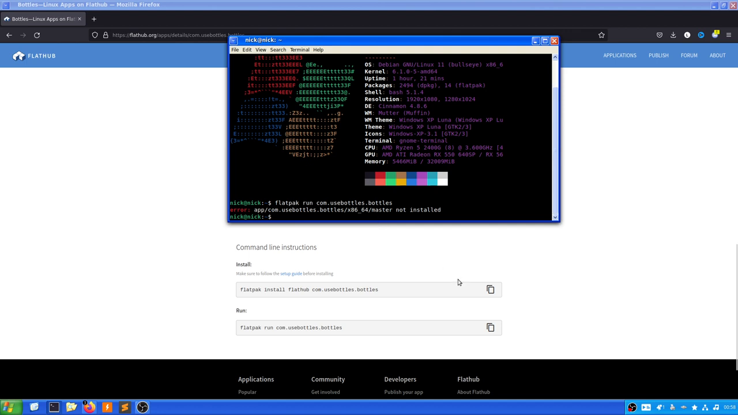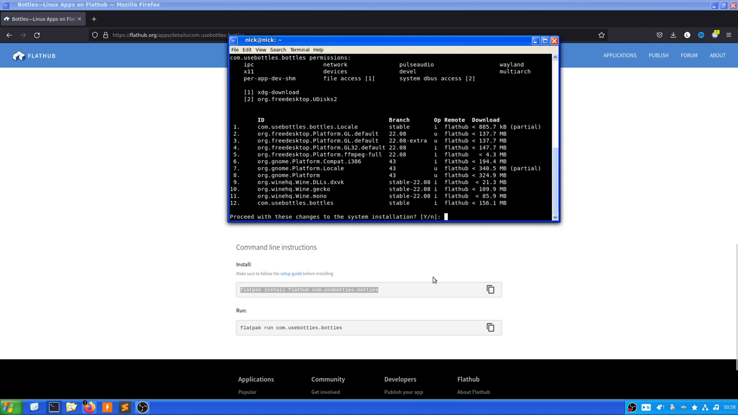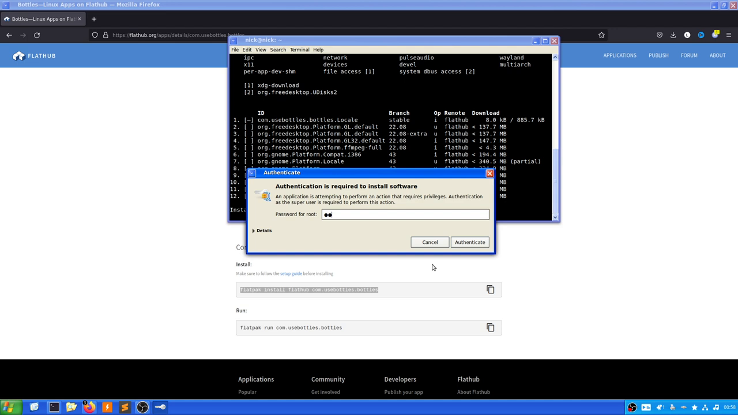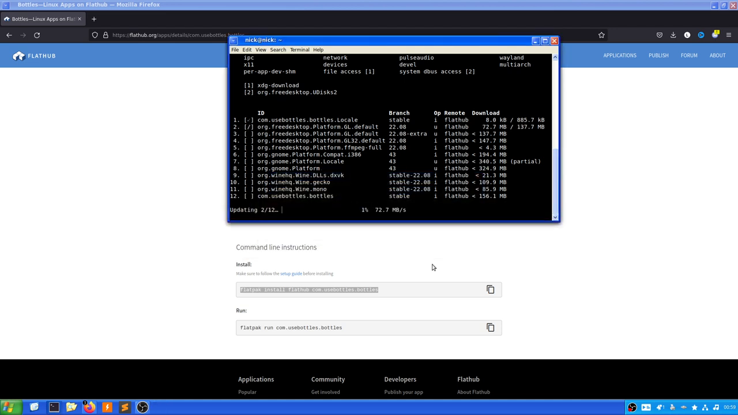As we can see, the master is not installed, so what we want to do is just go through the process of confirming everything. Looking for this, yes. So apparently I had forgotten that I have not installed bottles previously, which is fine. So we get to see the install process in real time.